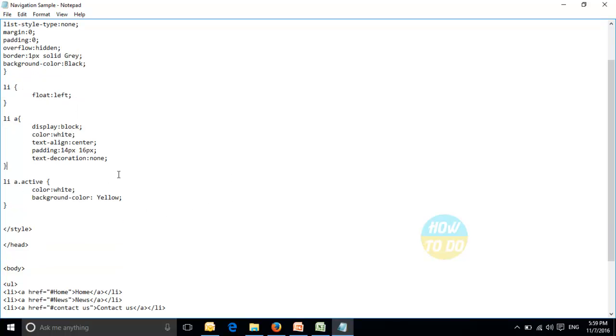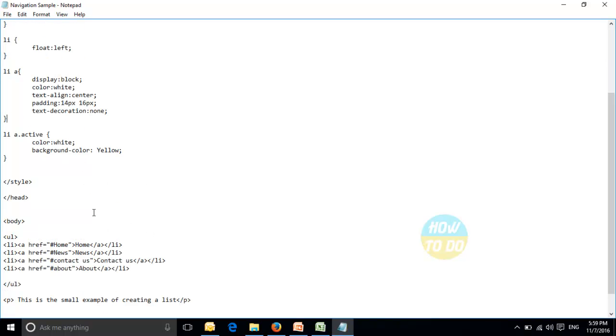Now we are done with the formatting of this particular text. What we will have to give is, here in the list we have created the class in the above segment. So we will have to apply that particular class over here.